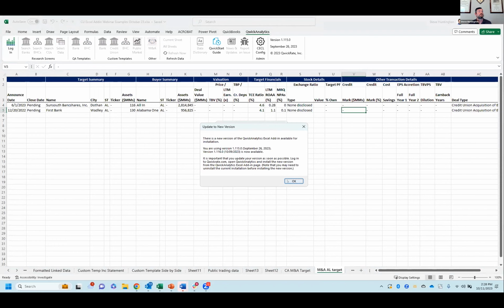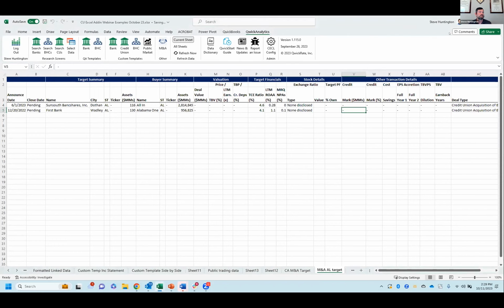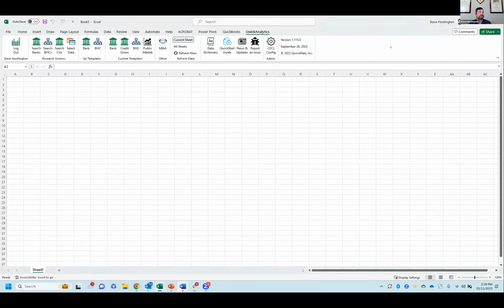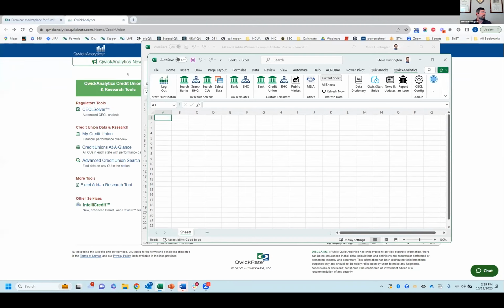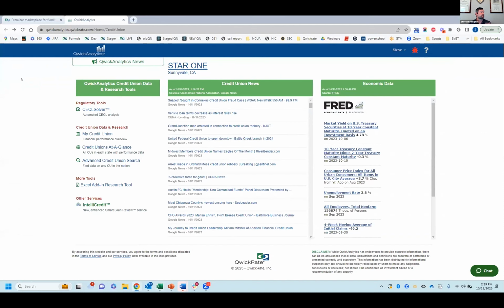And so to do that, you would just close out Excel. And once you close Excel, hold on, here we go. You head back to the login to the website, and then right here in your first login page, you can go to the CECL tool if you have access to it, where you can access these other things, which we'll go over very briefly in a minute, or you can just click on the Excel add-in tool.